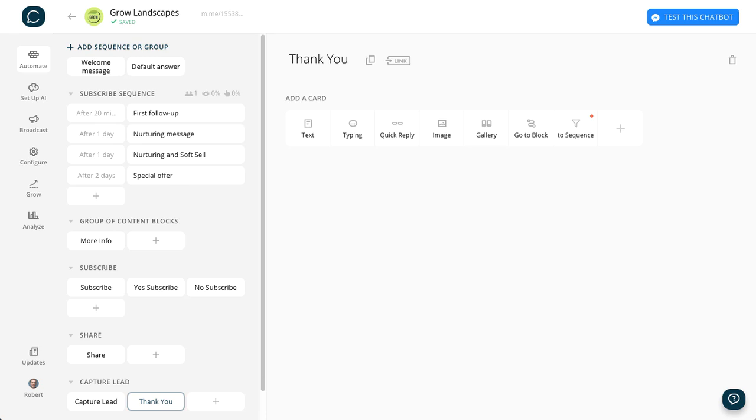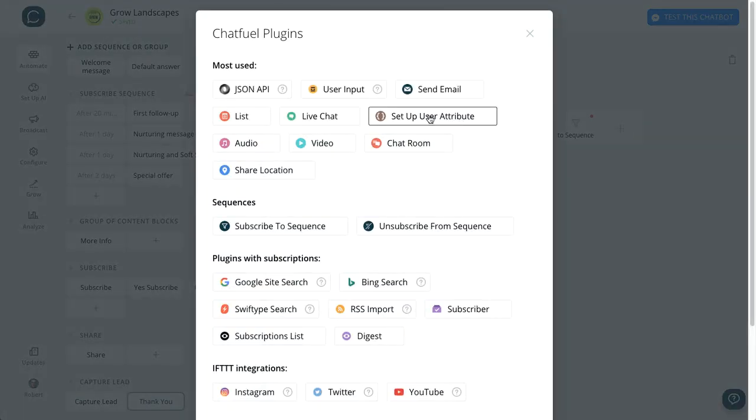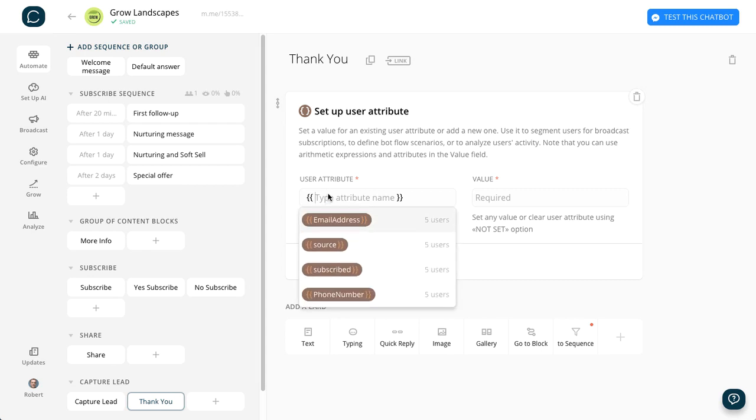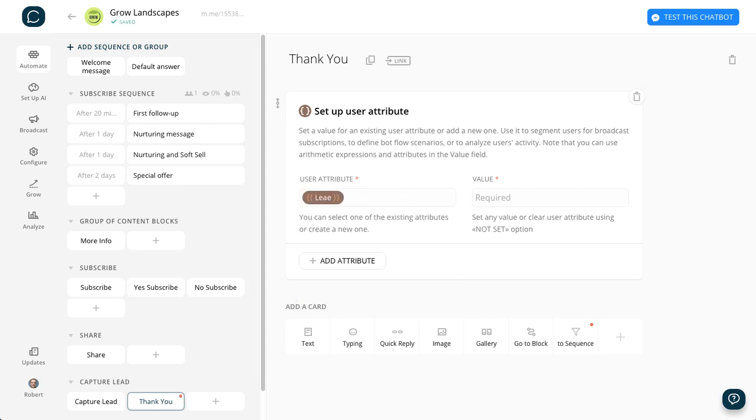Since people have signed up, they've given us their lead information. Let's create an attribute for them. We're going to call this lead gen, and we're going to give this the value of a lead.